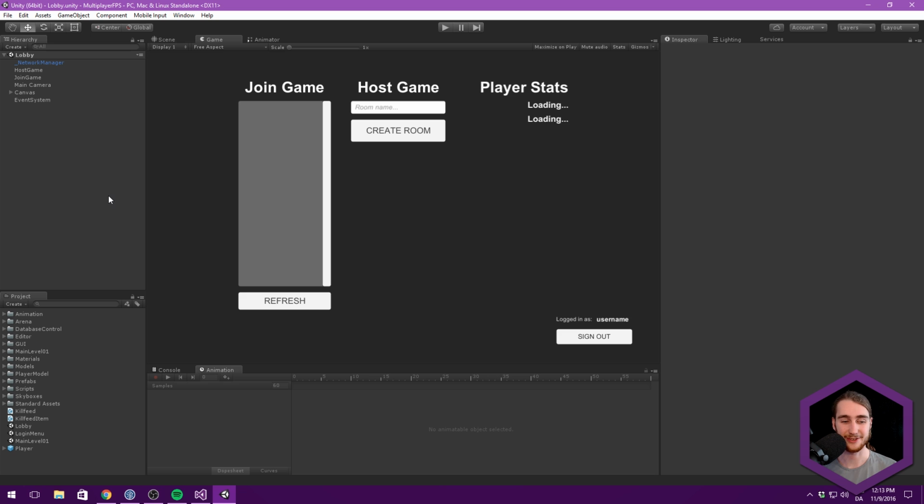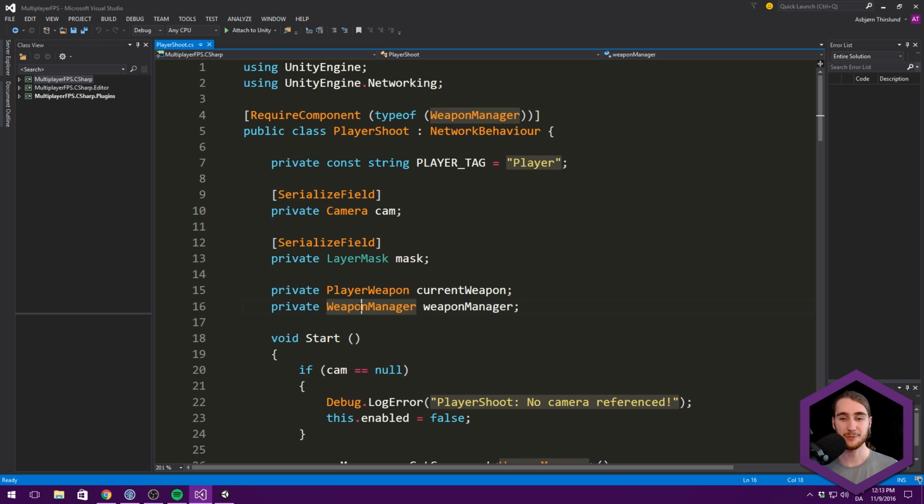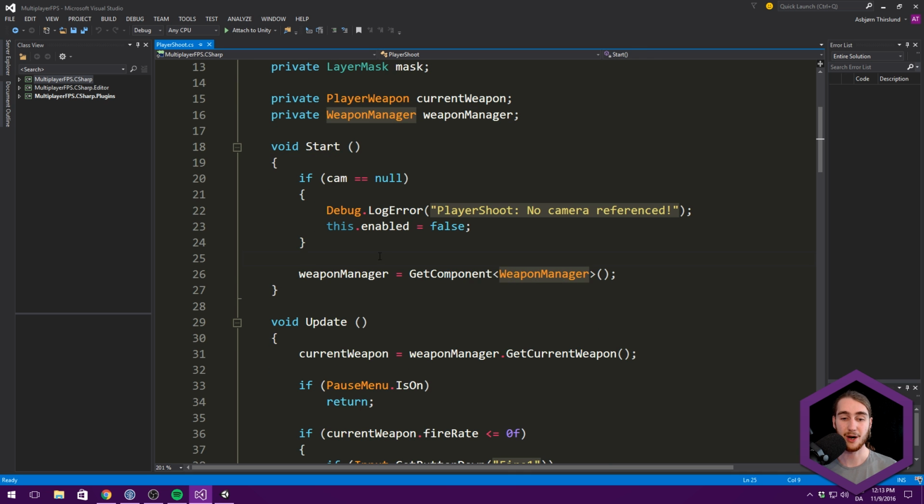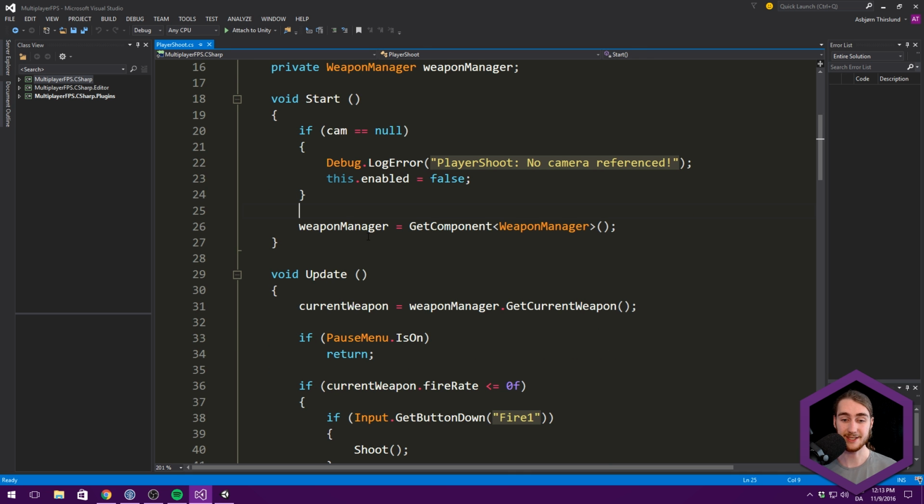So as you can see, I'm here in Unity, and what I want to begin with is just kind of sketch out the logic. So if we find the script that is responsible for shooting, which is our player shoot script, and double click that. And remember, this script sits on the player object itself and is enabled for all of our different clients. So this code will be called for all the clients.